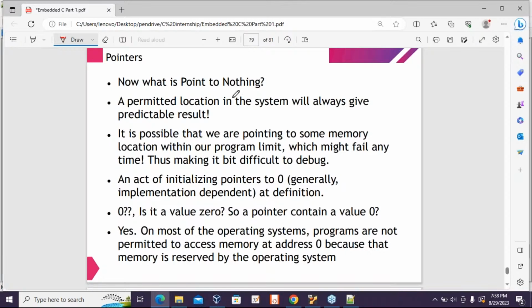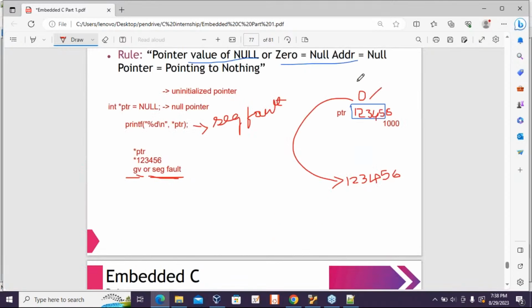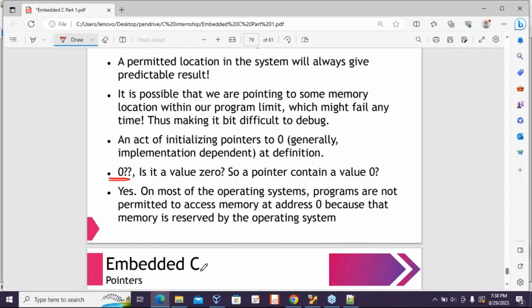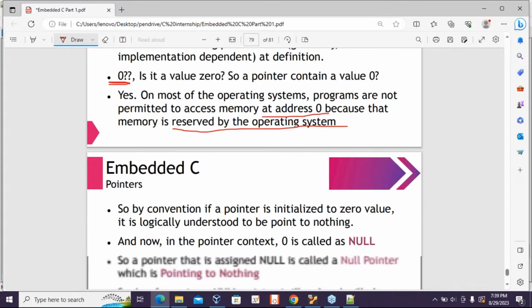A null pointer means it is an address which always gives you a predictable result. Most probably it is address 0, but it can be anything depending on the operating system you are using. When you try accessing address 0, it always gives you a runtime error called a segmentation fault, because memory 0 is always reserved by the operating system.